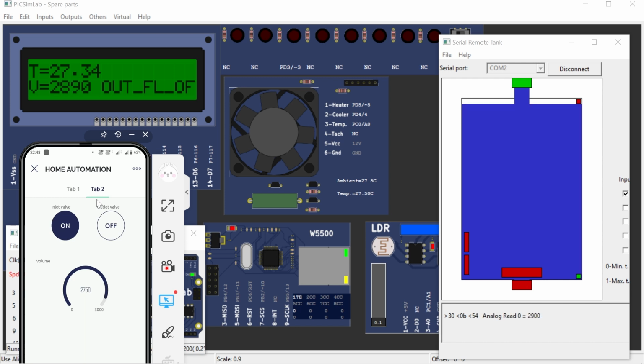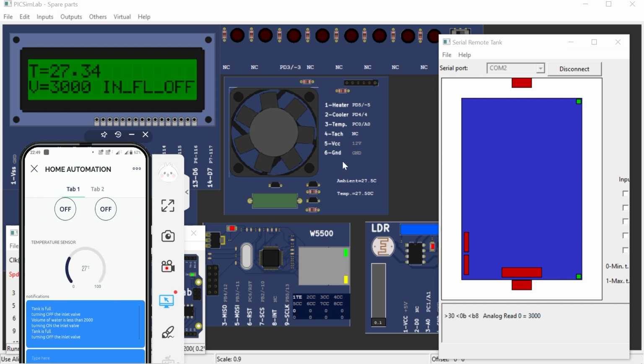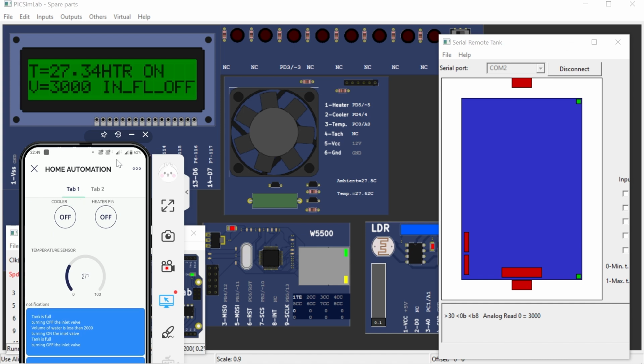Similarly, if the tank reaches full, the inflow will automatically be off. And coming to the heater, tab 1: the temperature is now showing 27.34 degrees Celsius. If we switch on the heater pin, the temperature will rise and it shows heater is on.